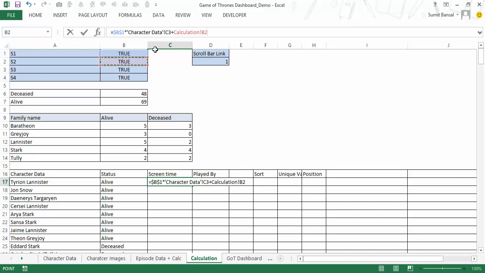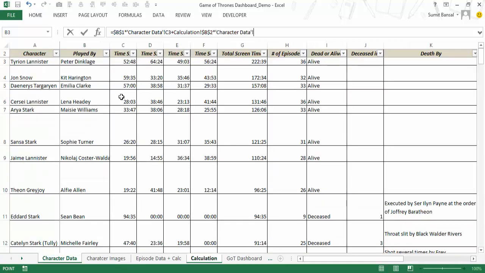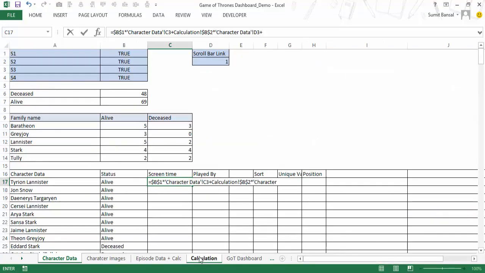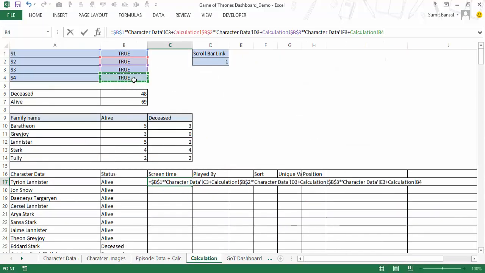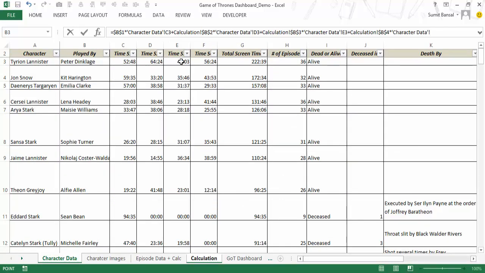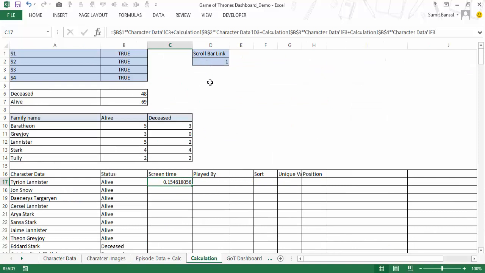Then I would have B2, F4 multiplied by season 2 value plus B3, F4 multiplied by season 3 value, and B4, again F4 to lock it, multiply by season 4 value. And now when I hit enter, it gives me this screen time.